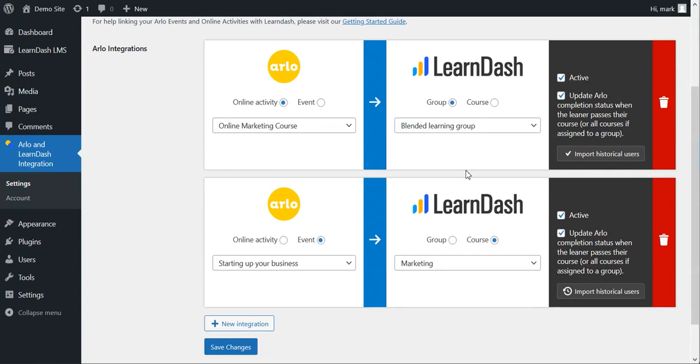Typically, the plugin will check every 5 minutes for new users in that course, but won't go any further back than that, which is why we have this Import Historical Users button here.